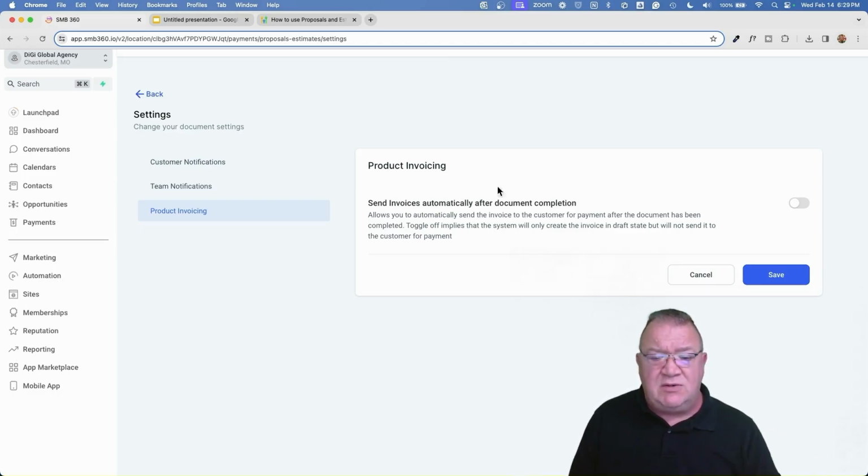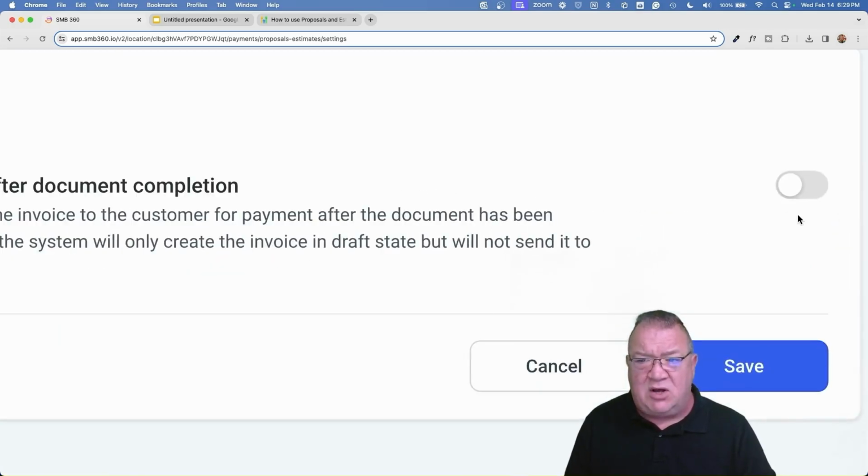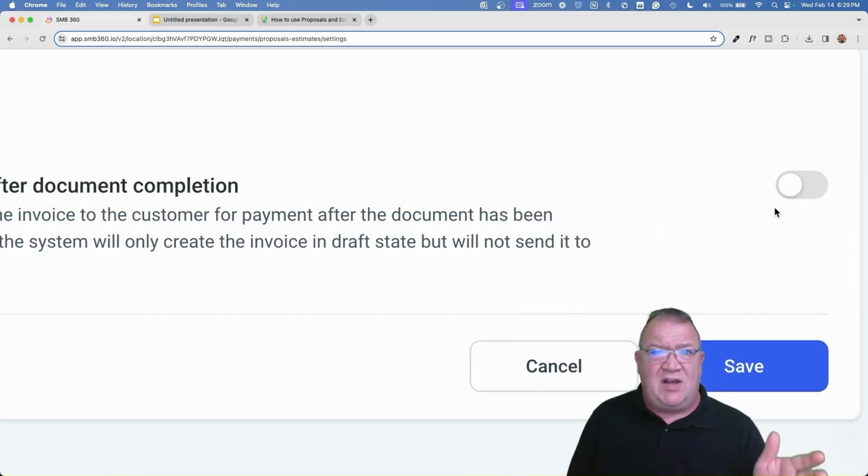Now, if you do not turn this feature on here, if this feature remains off, then the invoice is going to stay in draft mode. It's going to be created for the client, ready to send out, ready for you to get payment. So that invoice is already going to be created and done. If you check the box here and slide it over, then after that document is signed, it will send the invoice out to the client and actually request payment immediately. So that's going to be up to you.